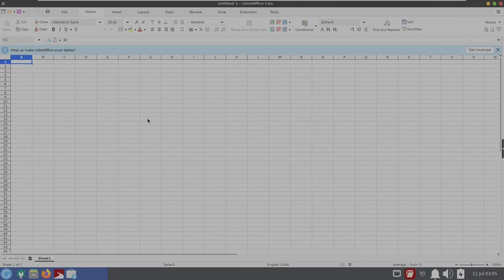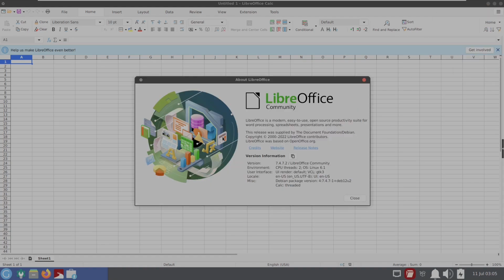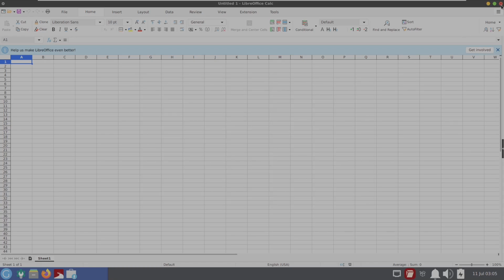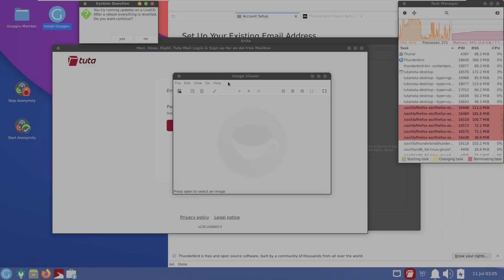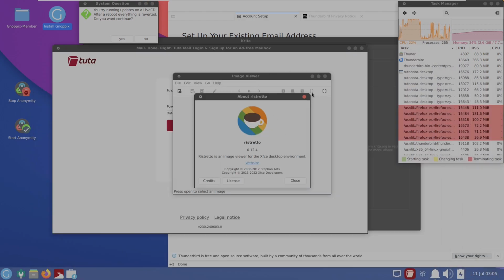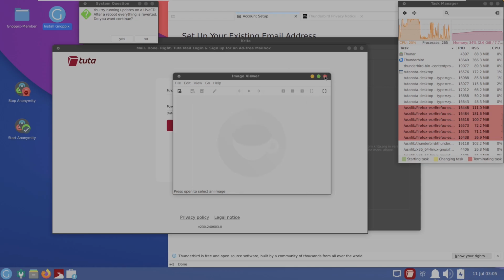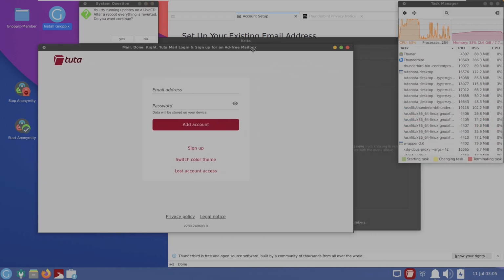Let's check the about information and get to the other part. The version of LibreOffice you get is 7.4.7.2. Let's close it. The browser version was already mentioned. Image viewer. All the applications are opening instantly, so there is no lag. The version is here, Tuta.